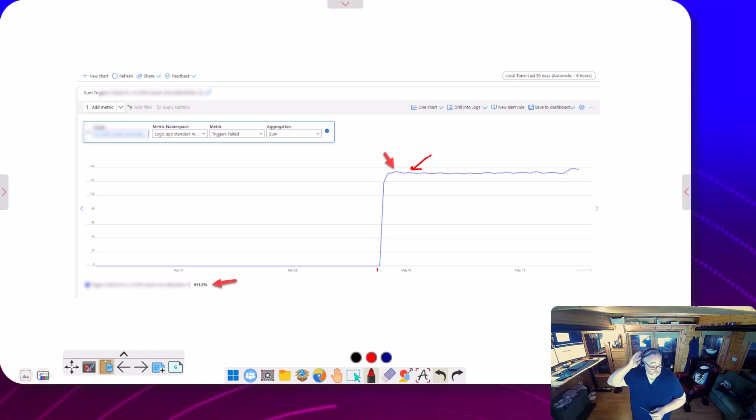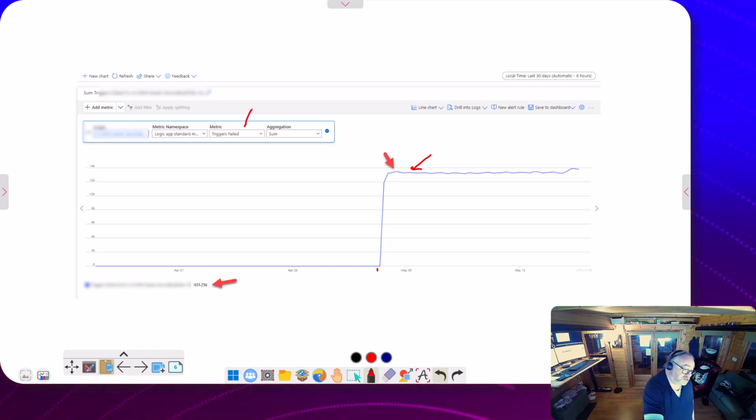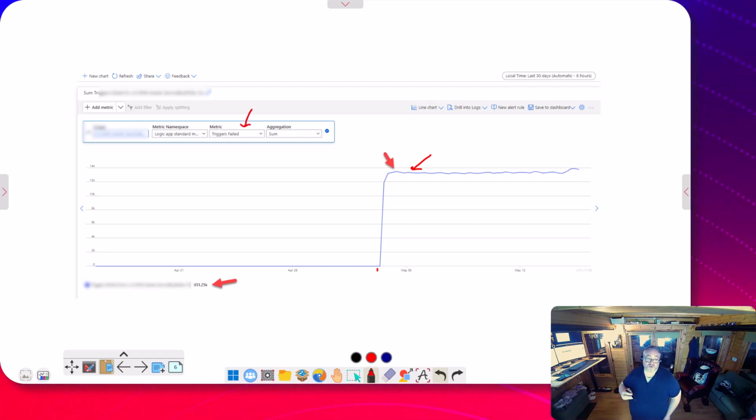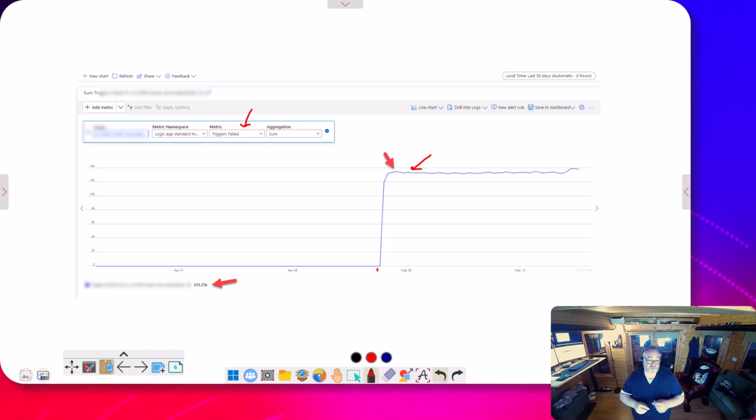In terms of billable actions, there's another counter actually, if you change this one here, which will show you billable actions and billable triggers. The billable triggers is really the same as this. So we're basically paying a tiny little cost every time we connect to Service Bus because it's a consumption Logic App.